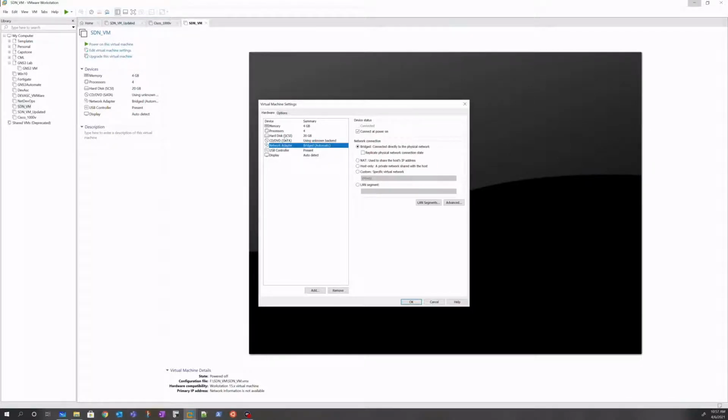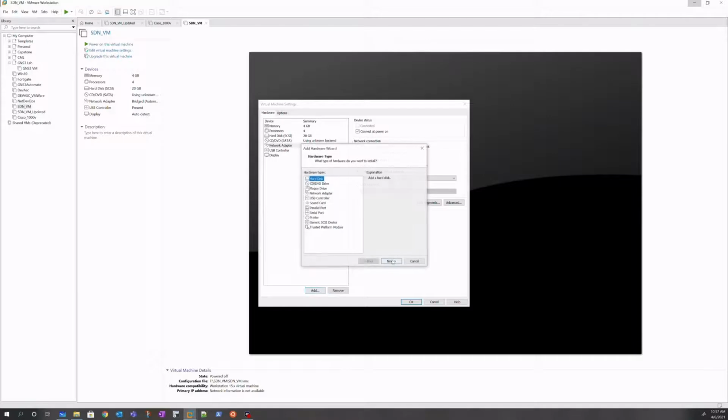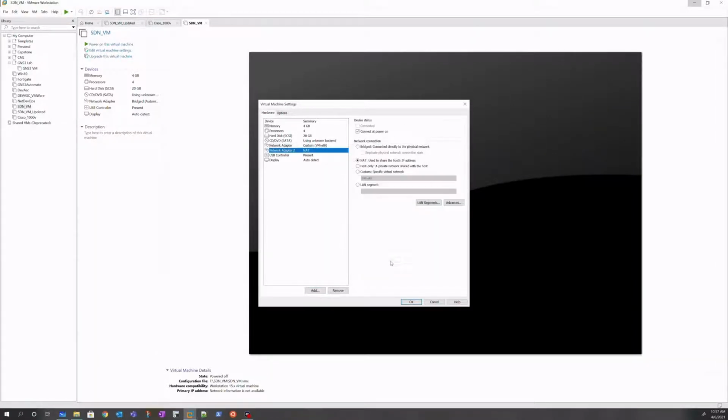But what I want in here is to set this to a private address space. So what I'm going to do is I could either alter this one and choose any one of these networks that I have in here, or I can add another one. So I'll go ahead and add another one. Network adapter, finish. There it says network adapter 2, and that one is set to NAT, but that is not what I want.